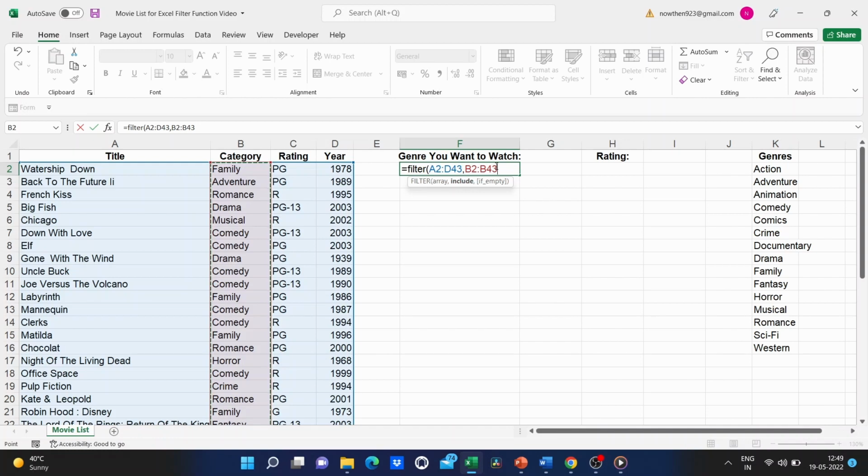And now I can put in a logical test. I can say, are any of those categories equal to, and I should put this in quotes, let's say family. So family movies. And then I put another quotation mark, and then I need to put in a comma.